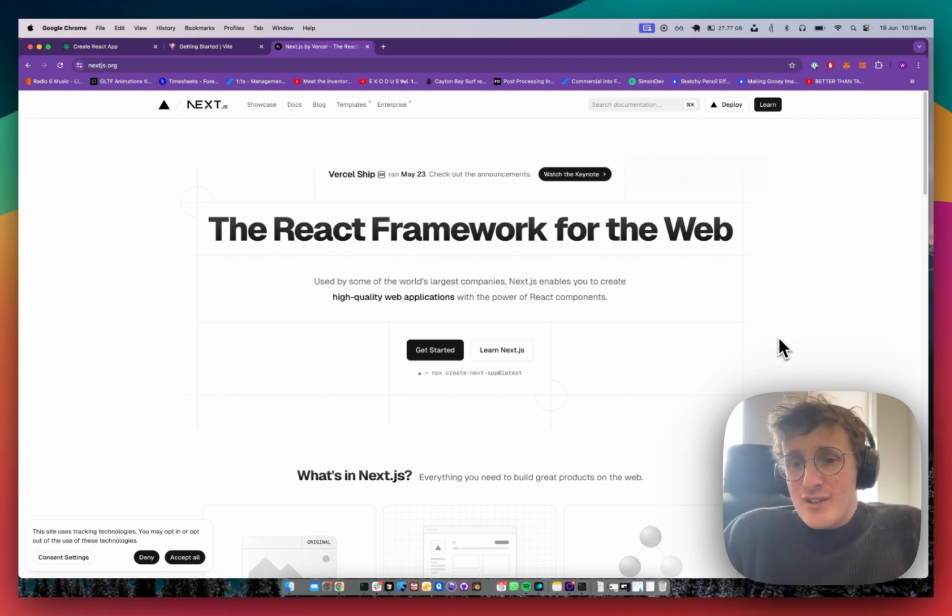It is more complex than Create React App and Vite, which can be overwhelming for absolute beginners with React. So I wouldn't ever recommend that you start with Next.js, but once you're comfortable with the fundamentals of React, it can be a really good tool to learn.